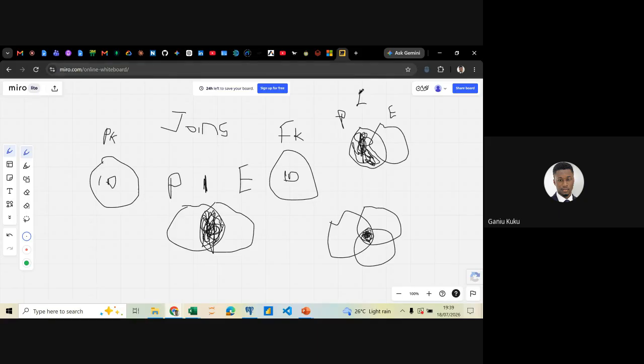So for the left join, someone said P only. Do you agree with that? Yes, I agree, it's P only. Okay, this is left join here; we'll come back to that. Let me draw right join. For right join, where am I shading? E only. Okay, E only.